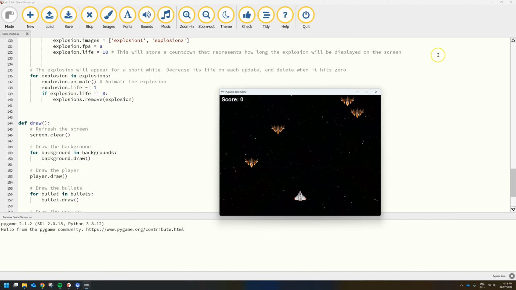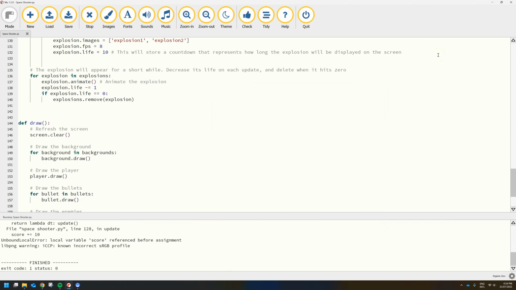Okay, there's our score up the top left there. Let's go and shoot some of these bad guys. Okay, so we do get an error message saying local variable score is referenced before assignment.